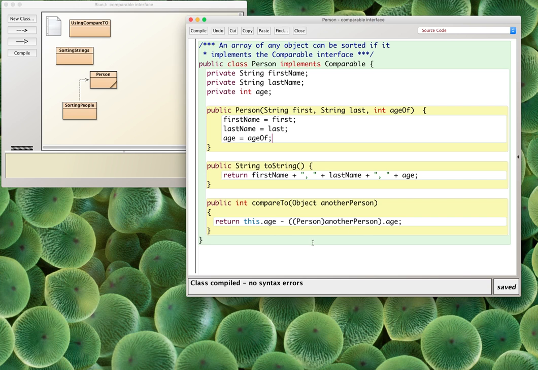When you write your own compareTo method, you have to have this method signature, and then inside of it you have to cast that other thing to whatever type of object you're working with. The other thing that you may have noticed here is I am implementing the Comparable interface. Yes, there's an interface called Comparable, and that interface has only one method that you must implement.